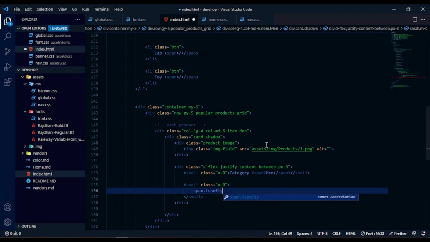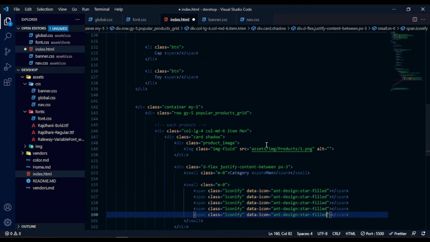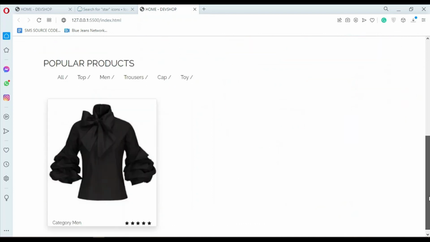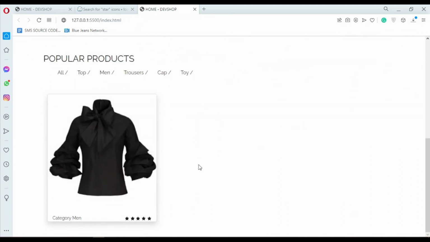I'll say Iconify. So let's go data icon. That is going to be ant design star filled. So that is the filled one. I'll copy that a few times to make it 5. Yeah, so this is it.